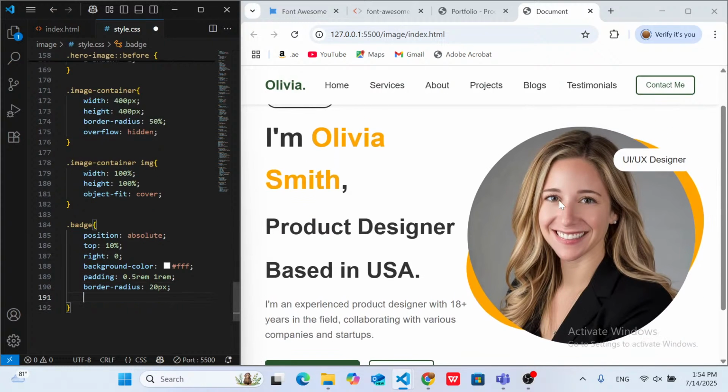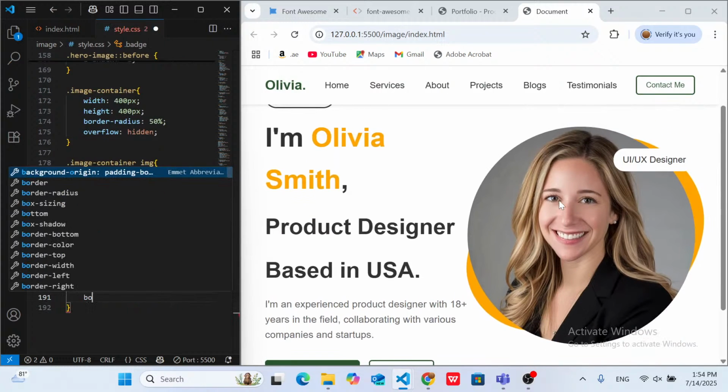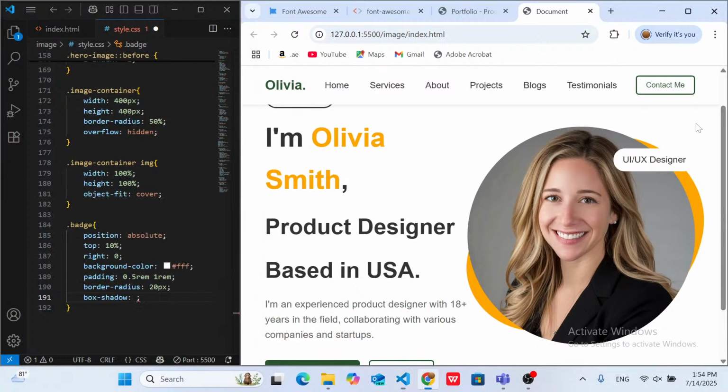Okay. Now let's do the box shadow. Let's give it a shadow, because you can see that we cannot see the box here. That's because for the badge we have a background color of white, and the website background is also white, so it's not showing very well. So we have to give it a box shadow instead of using a border. So I'm not using a border here, I'll be using a box shadow.